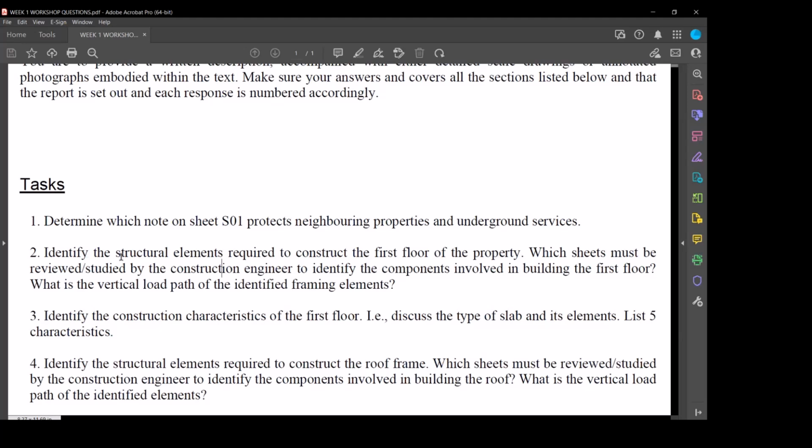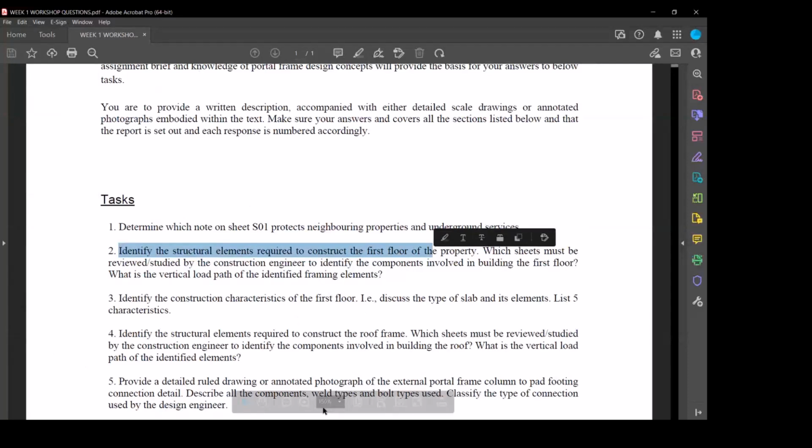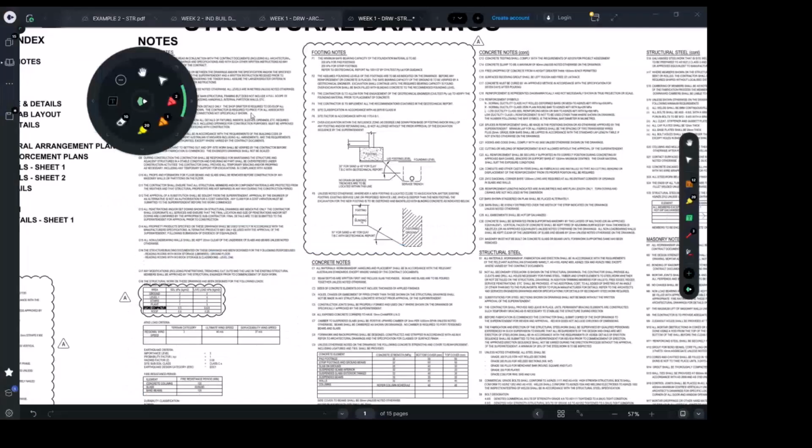Identify the structural elements required to construct the first floor of the property. Which sheets must be reviewed and studied by the construction engineer to identify the components involved in building the first floor? What is the vertical load path of the identified framing? Let's do it one by one. Identify the structural elements required to construct the first floor. Which sheet are you going to look at? Can you give me the number? Structural drawings. Which sheet?